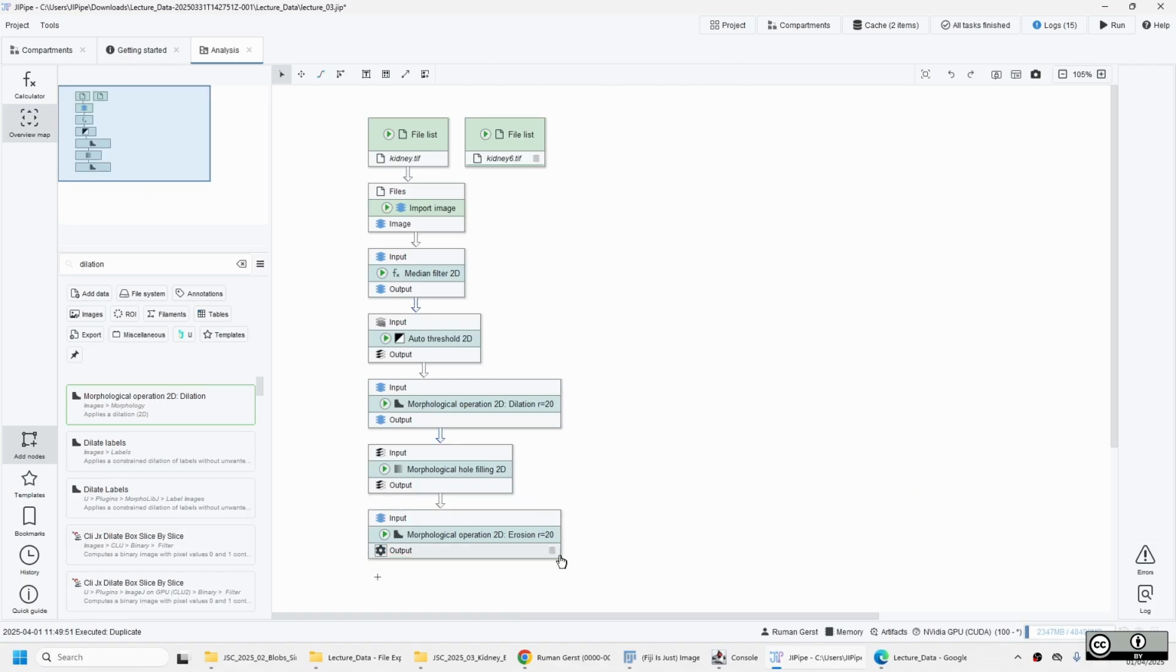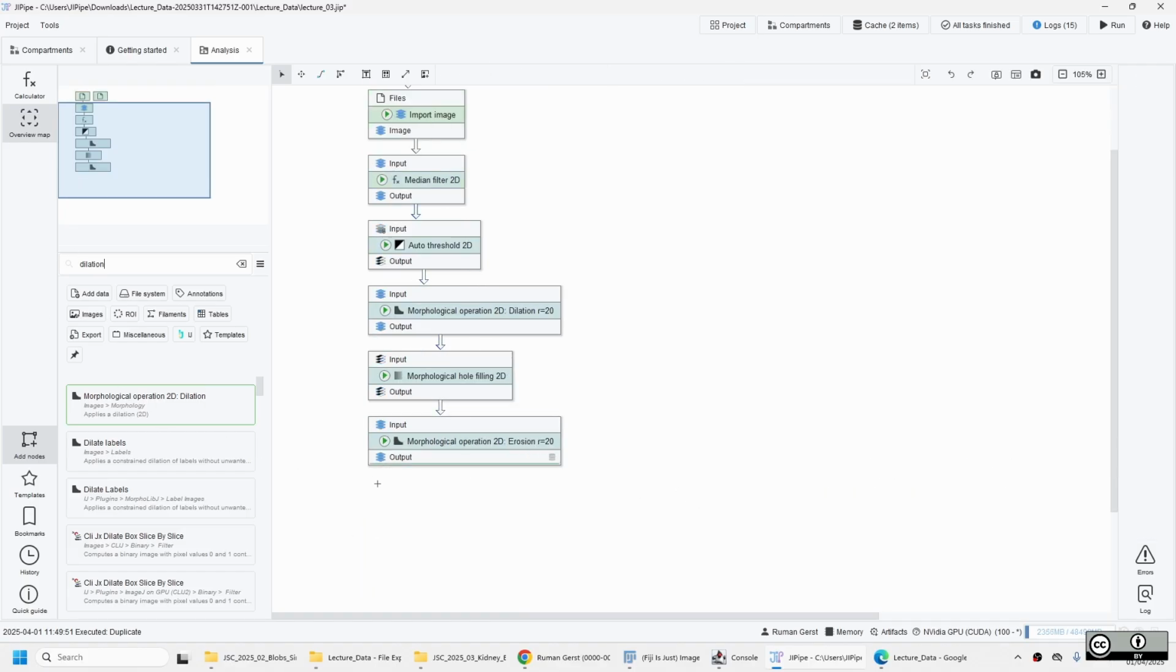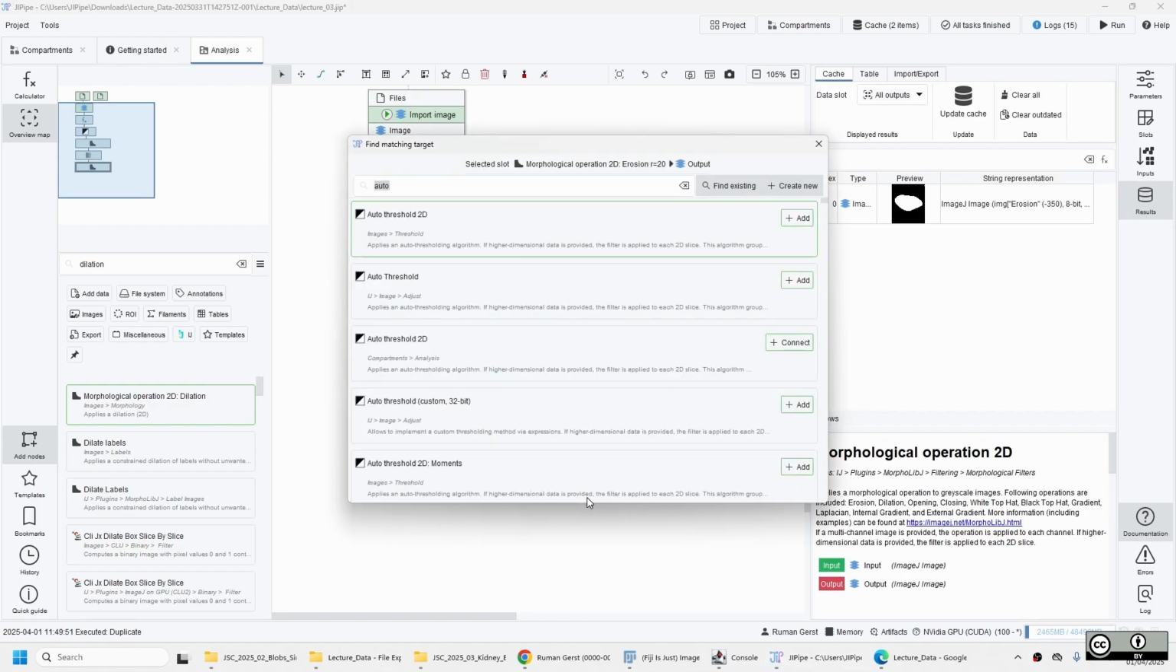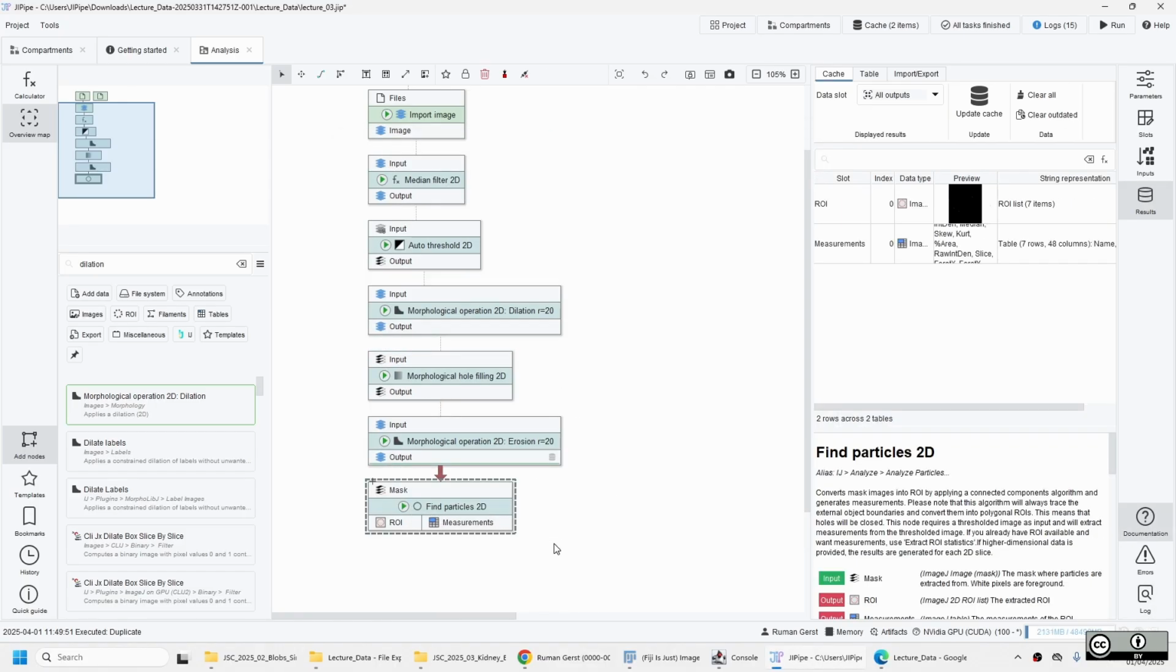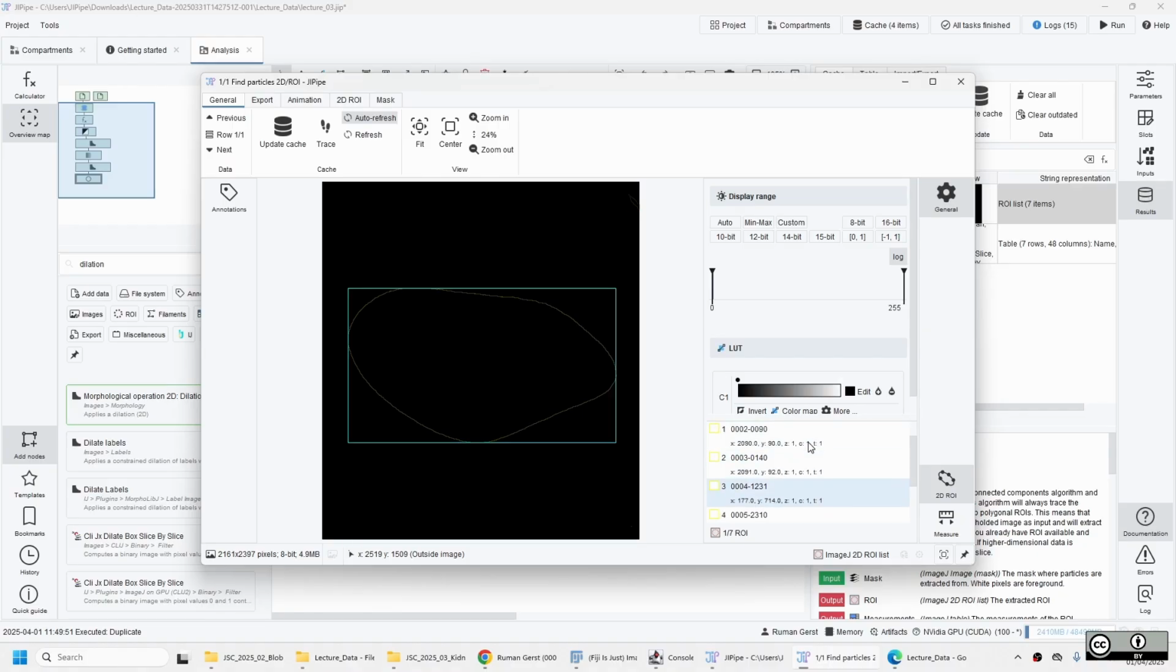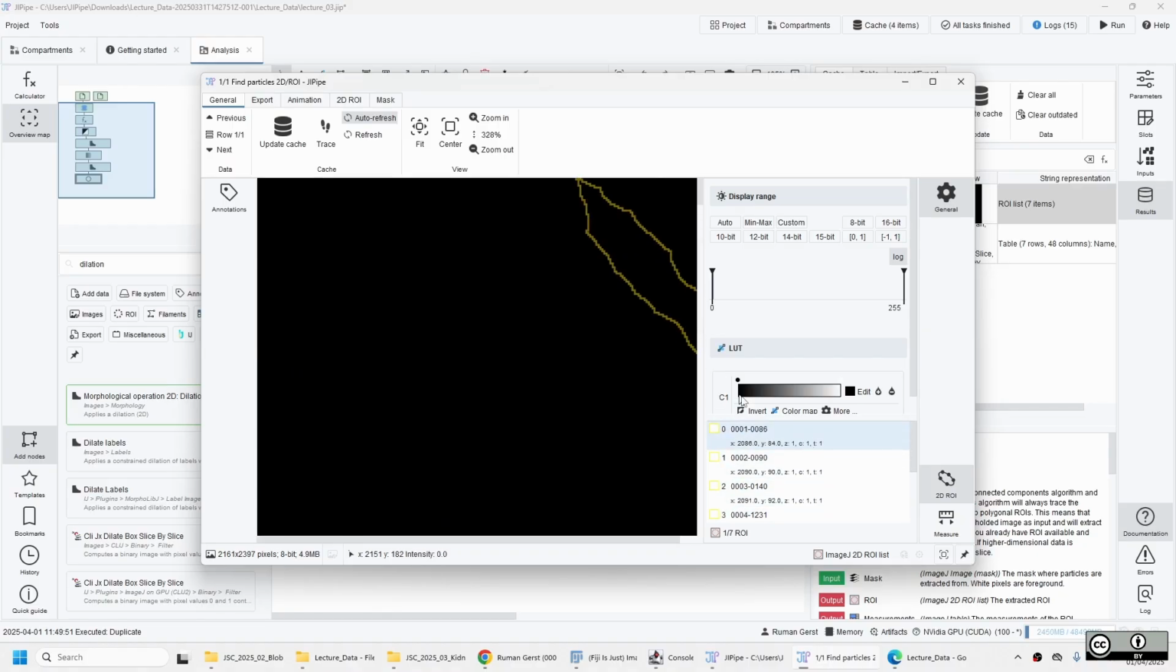So, and then let's do the ROI conversion. Similar as before, in ImageJ, we'll find particles 2D. Don't forget there's a 3D variant as well. We don't want that. And then we find 7 ROIs this time. Okay, this one. Oh, look at these artifacts here at the top. Found them all as individual ROIs.